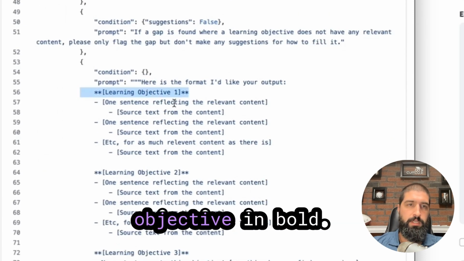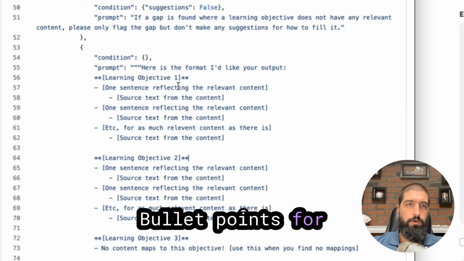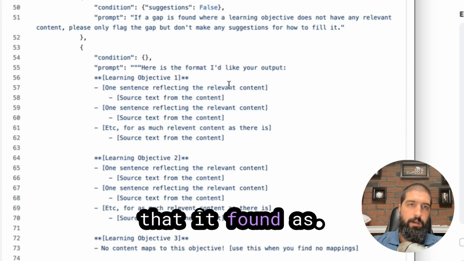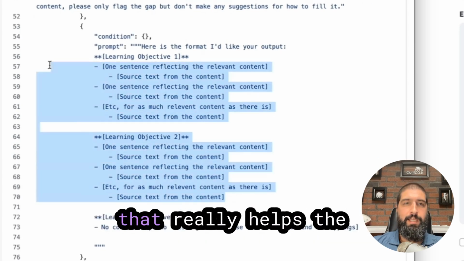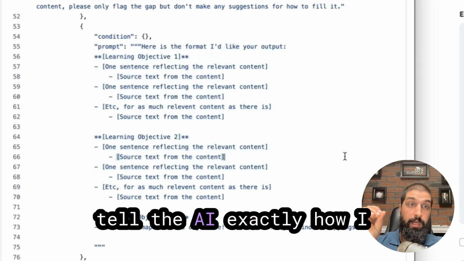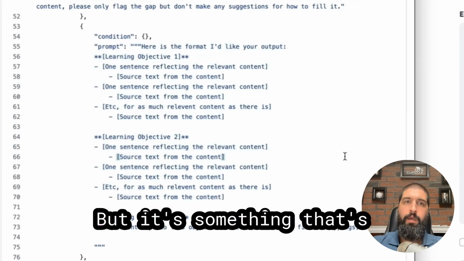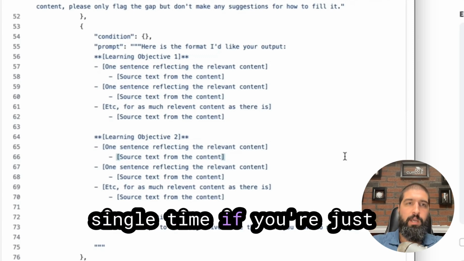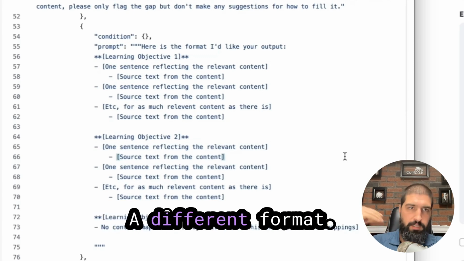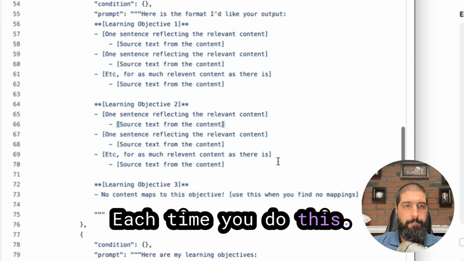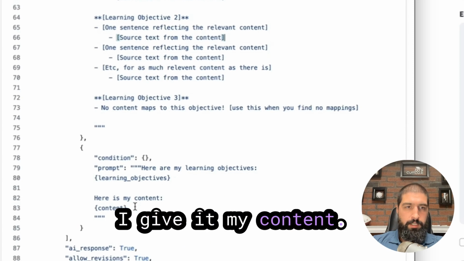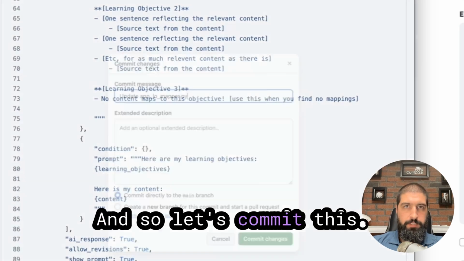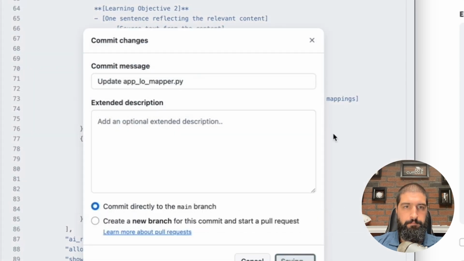So I want each learning objective in bold, bullet points for the source text that it found, as well as a sentence reflecting the relevant content. This is the kind of thing that really helps the output because I can tell the AI exactly how I want the output formatted, but it's a pain to write every single time if you're just prompting an AI, because otherwise you'll get a different format each time. And then finally, the last thing I do is I give it my learning objectives and I give it my content. And so let's commit this.